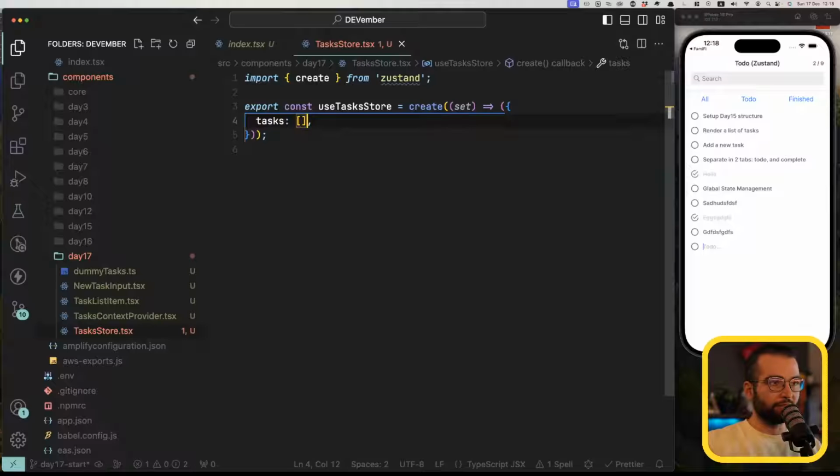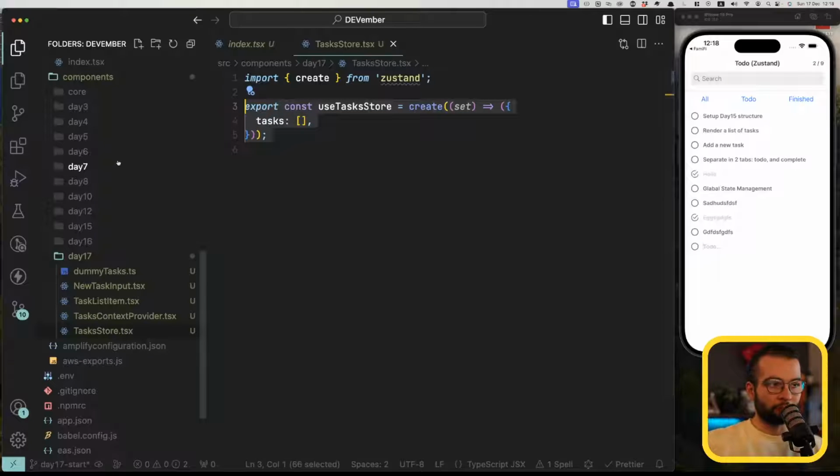It's not zero, it's an array. So yeah, that's it, that's our store. Let's have a look how we can use the data for this store in some of our components.